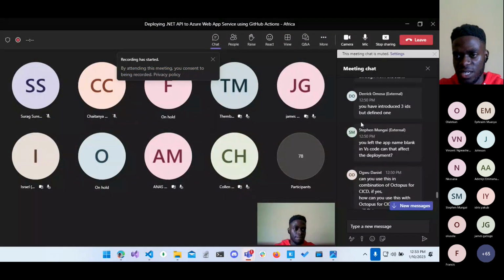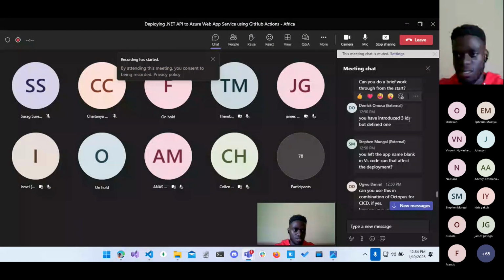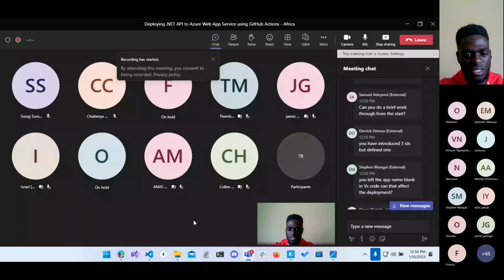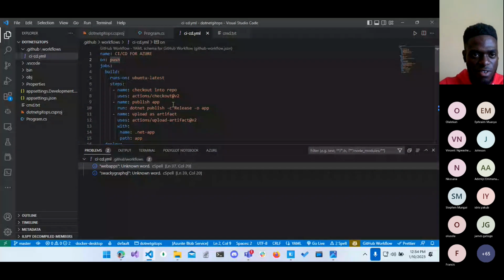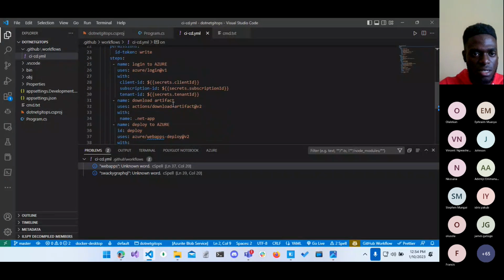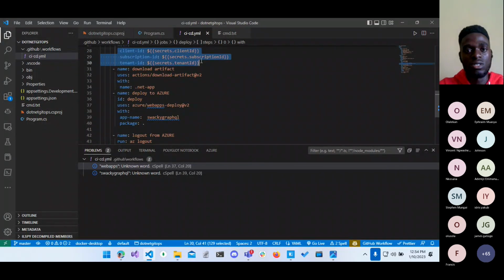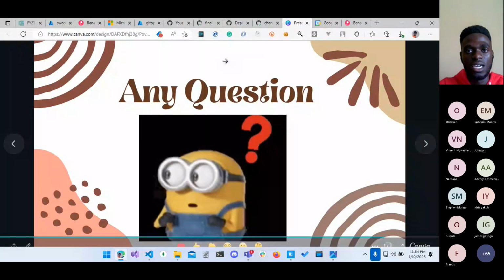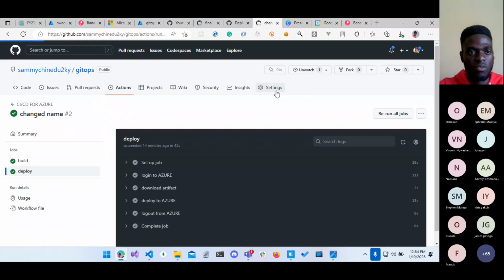You have introduced 3 IDs but defined one. Which ID did I introduce? It's only deployed and introduced, if I'm right. It's only this ID now. Okay, no, these ones I defined in my secrets. See it now. I defined these 3. These are secrets. I defined them here in my settings.